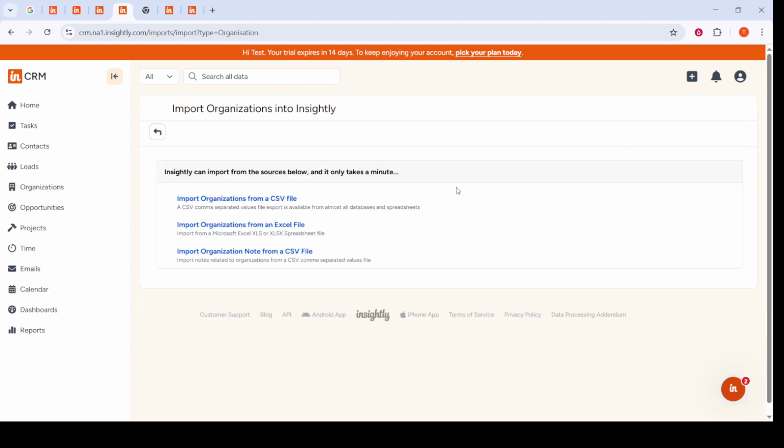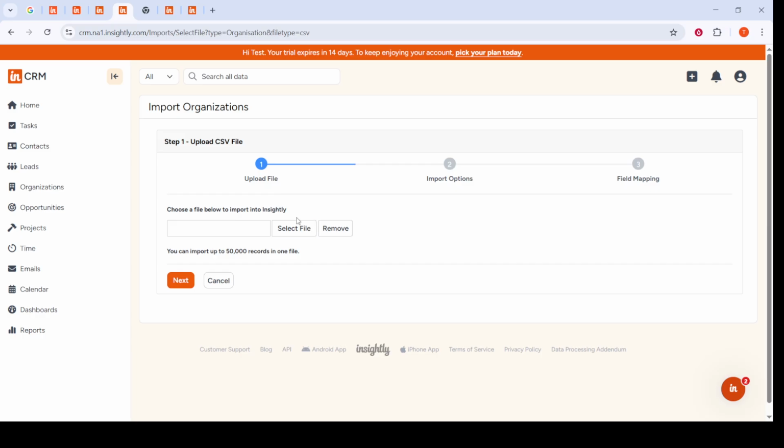At this point, you should see an option to select your file. Click Select File and browse your computer to find the prepared CSV file that contains your list of organizations. Make sure your file is organized correctly and ready for import.